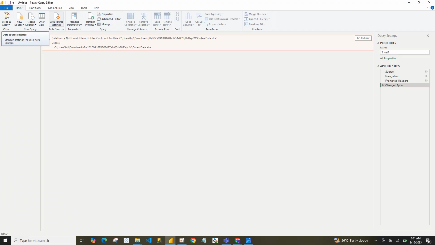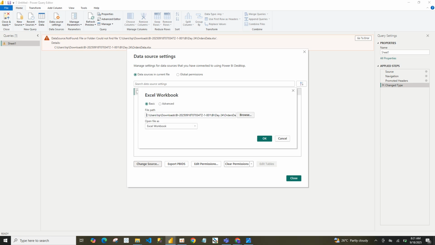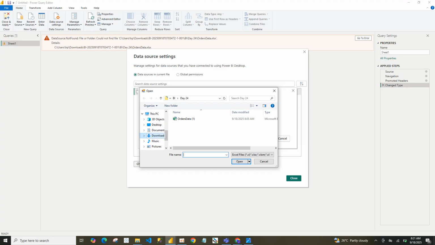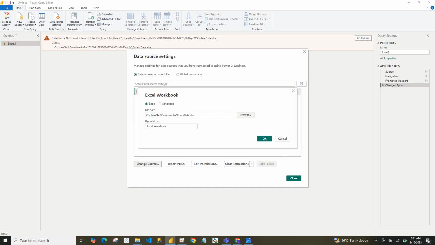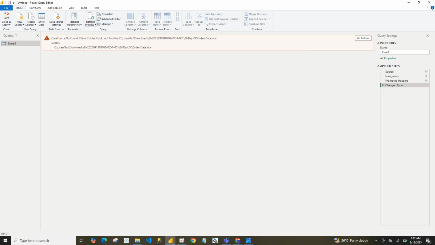All I will need to do is go to data source settings. Once I go to data source settings, then I will click on change data source. Then I'm going to browse, and then I will go to where I already put the data source, where the new folder is, which is this place. This is the data source. Then I will click update and close. Once I've closed, I'll come back to my refresh, then I will refresh all.